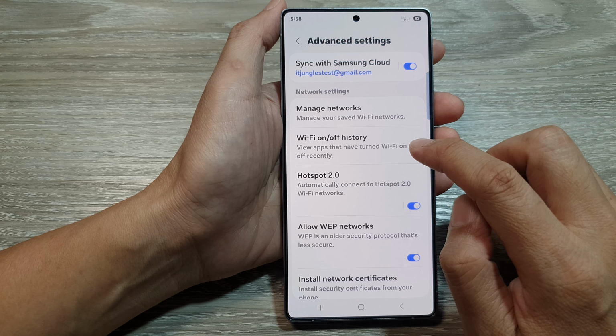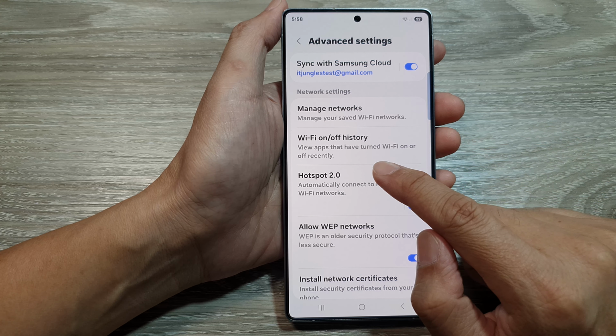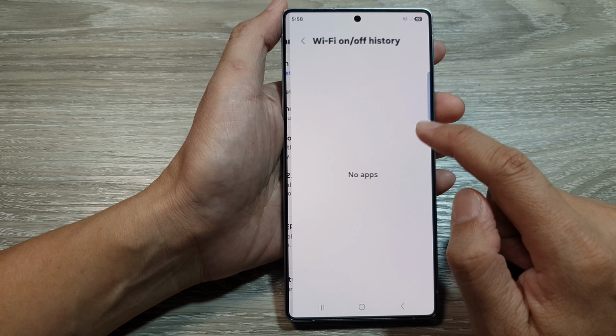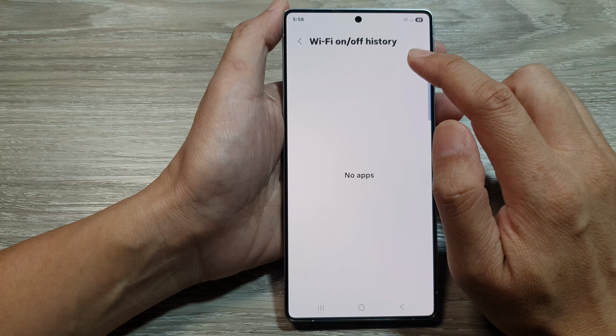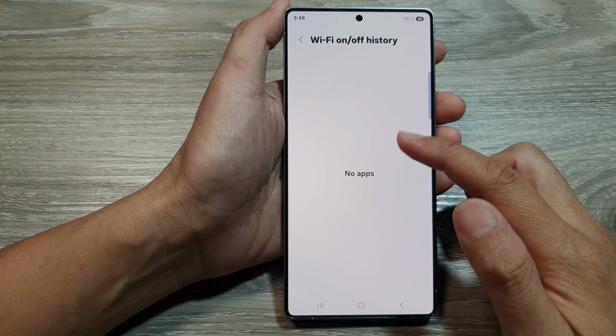In here, go down and tap on Wi-Fi on off history. And in here, you will be able to view apps that have turned Wi-Fi on or off recently. Now at the moment, there are no apps that have requested to turn my Wi-Fi on or off. So hence, in the list here, it is empty.